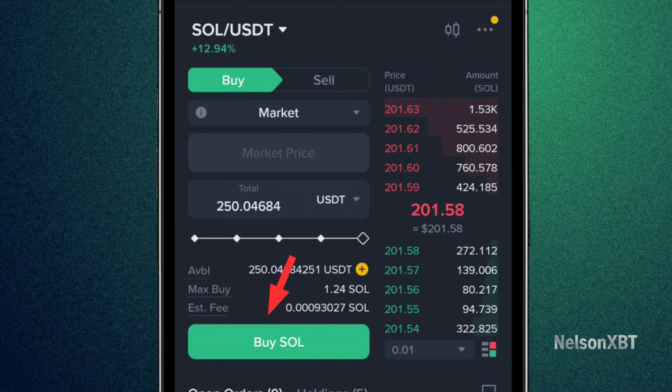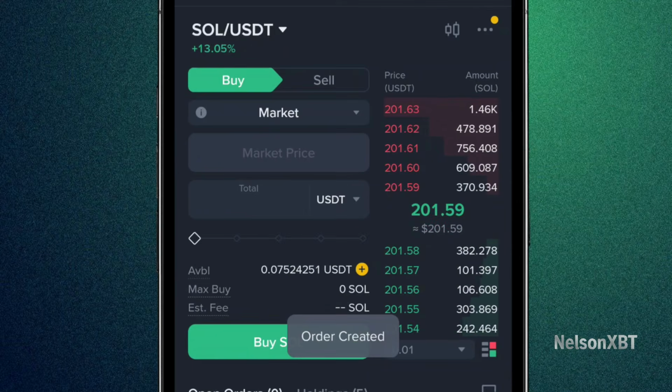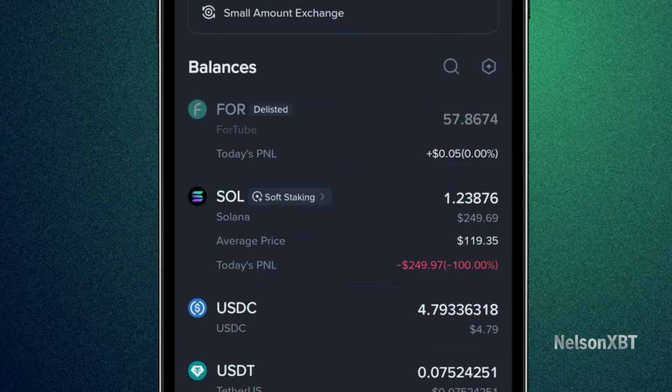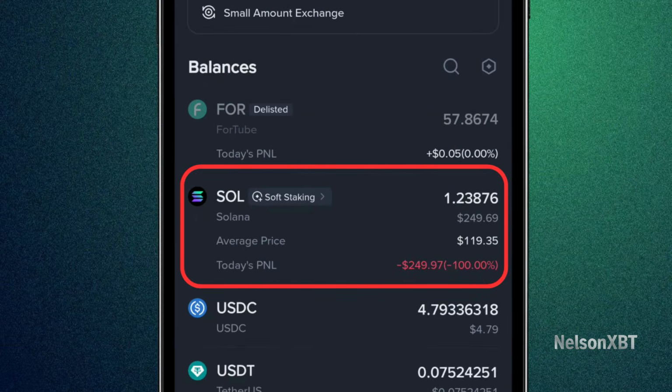Now I'll click on buy. If I click on buy Solana, automatically it just purchased for me. If I go to my wallet, among the coins I have, you can see I now have Solana here. Okay, so that is how simple it is to buy with market order.